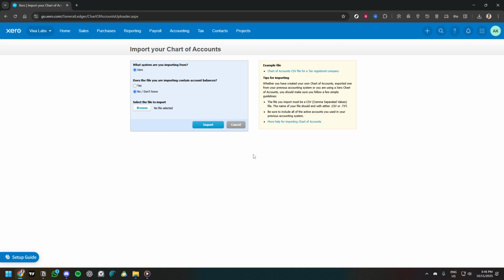And there you have it. You've successfully imported a chart of accounts into Xero. With these accounts in place, your financial reporting becomes more structured and informative.